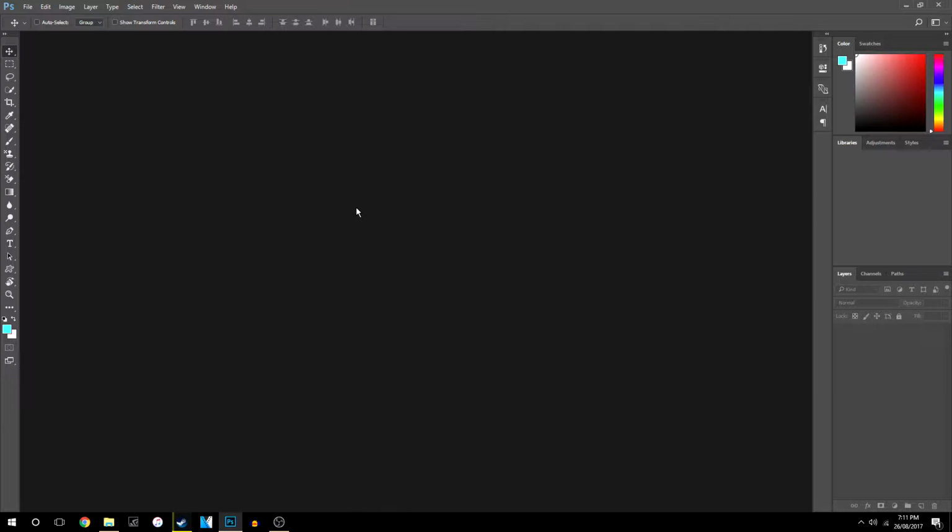Today I'm going to show you how you can remove the background from an image and make it look like a PNG file, or maybe you just want to change the background yourself. It's very easy. It's only a couple of steps, and I'm going to show you how to do that right now.